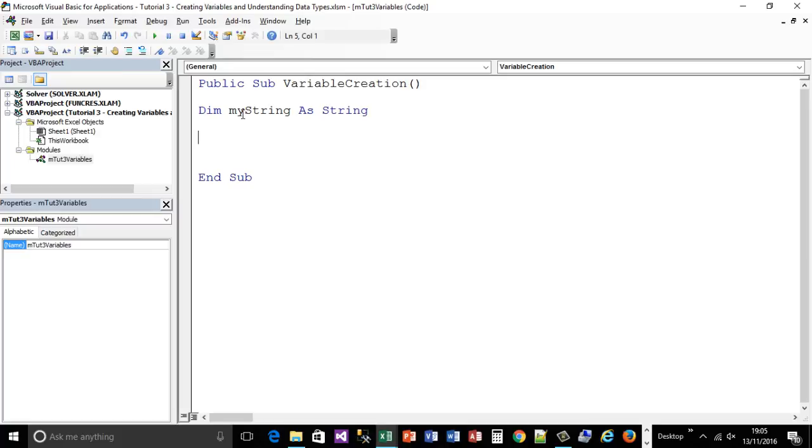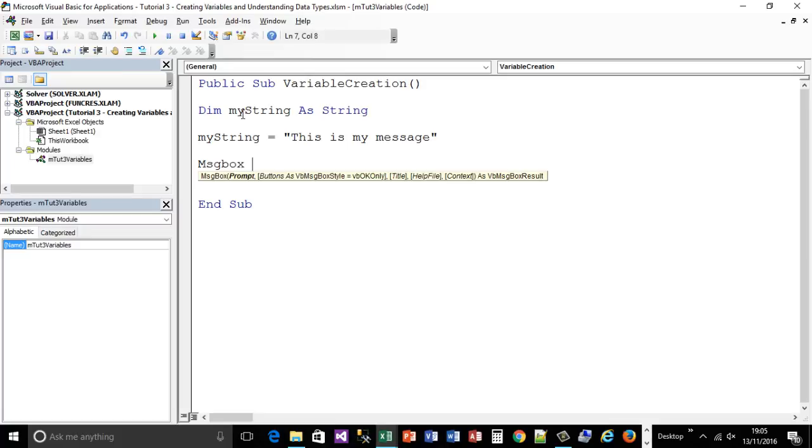Okay, and then let's assign my string a value. My string equals, and with character values you have to have double quotation marks. Inside those I'm going to put this is my message, and then what I'm going to do is use the message box command. That will come up with a whole host of other properties of that message box, such as prompts. So we're going to make the my string variable the prompt.